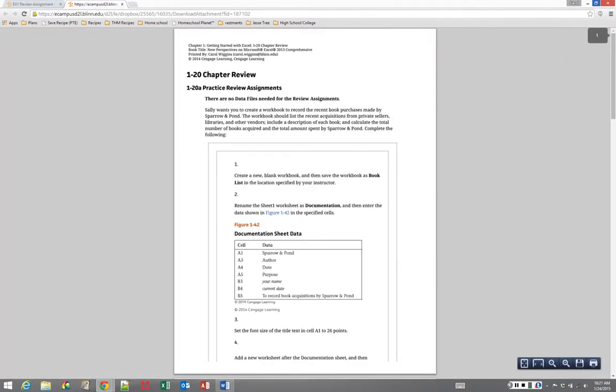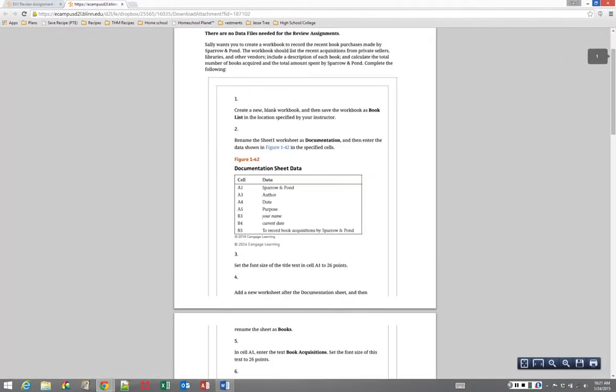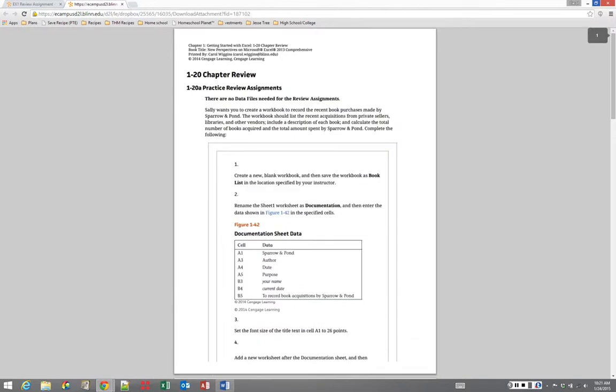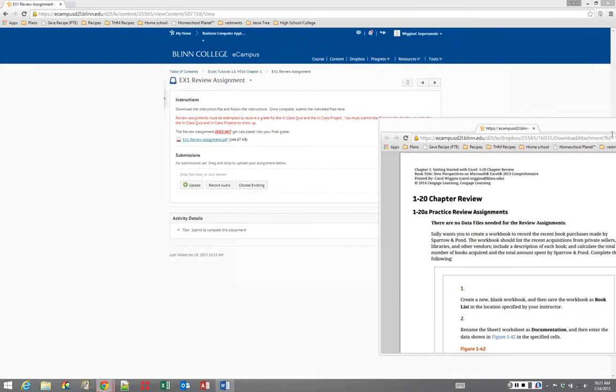It comes up as a PDF, and you'll see that this looks exactly as it is in your book. So if you want to just read it from your book, you can. If not, you can use the PDF. So I'm going to actually move this off screen so that I can read the directions, but you'll still be able to see what I'm doing in Excel.